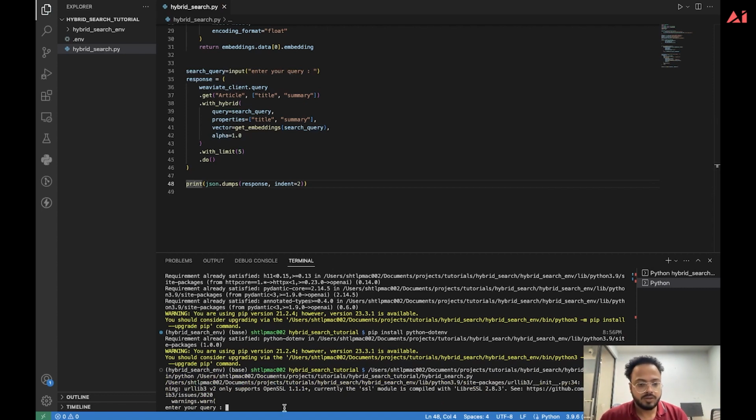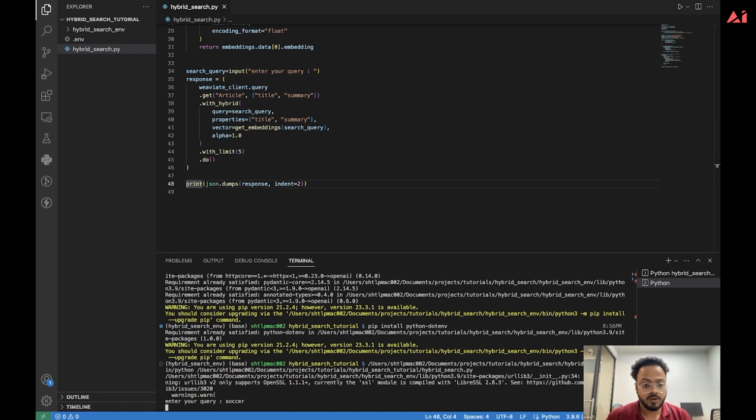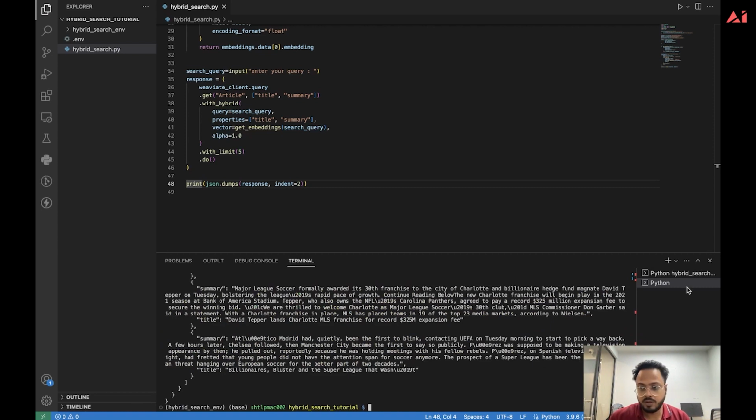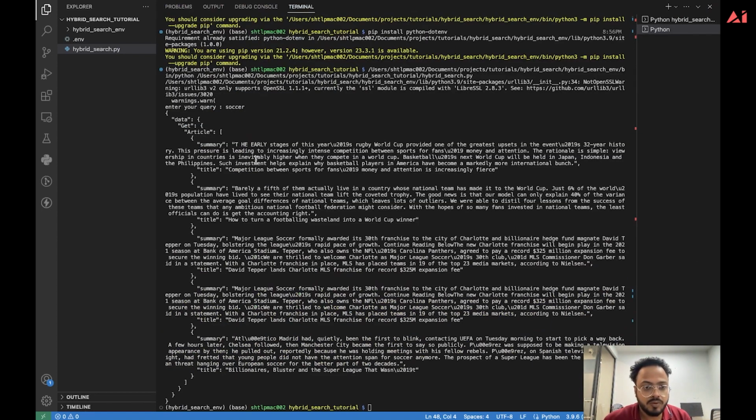Let's search for soccer, and we are using pure vector search. We search for soccer, and in the first result there is no word soccer present, but there is football and basketball. In the second one there is football. In the third one we get soccer, but in the first two results we didn't get the soccer keyword.